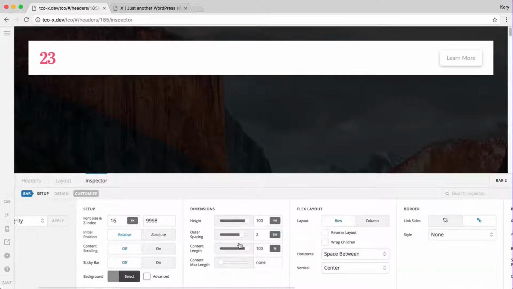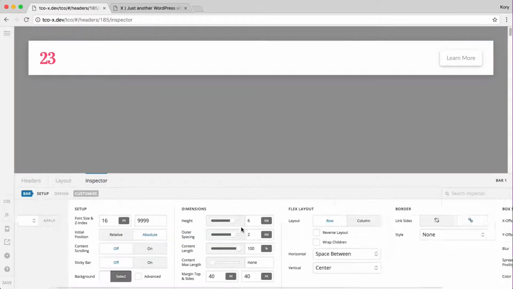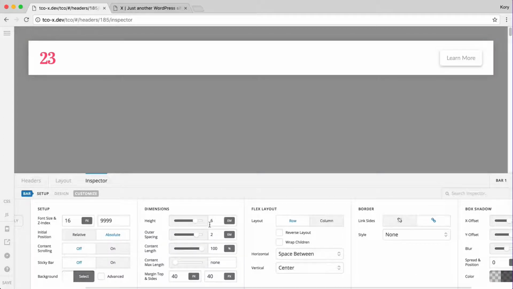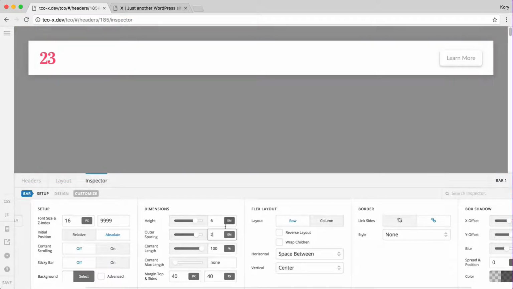Let me just turn that off for a second. Click back up here. Of course, with your bars, you can set all the dimensions. So the height, the outer spacing. You'll see there's a little gap here between the side and this logo and this button. That is what that is. So if you don't have a max width on here, perhaps you want everything to always be full width, but always have a little bit of spacing. You can set that here.